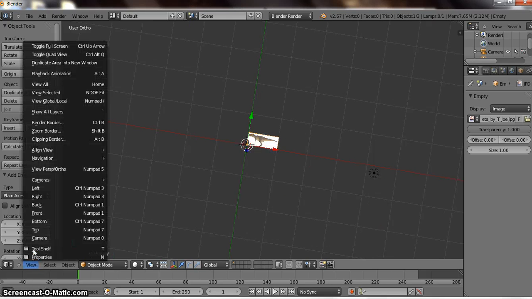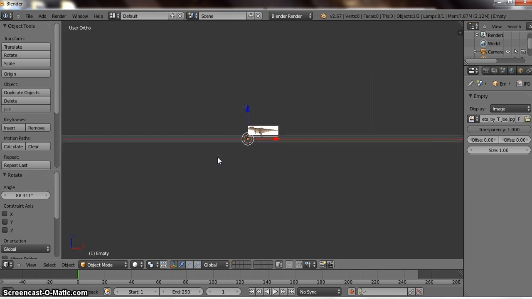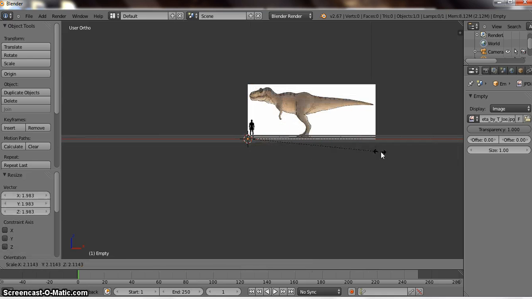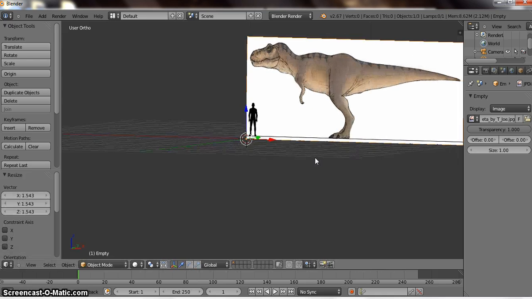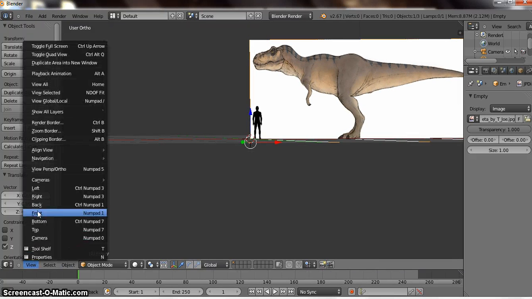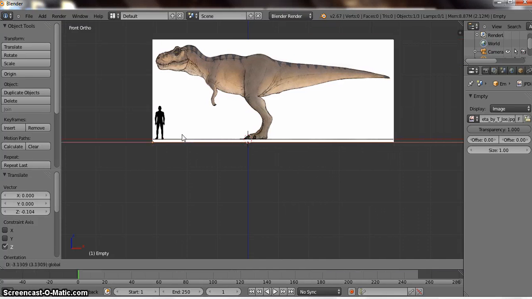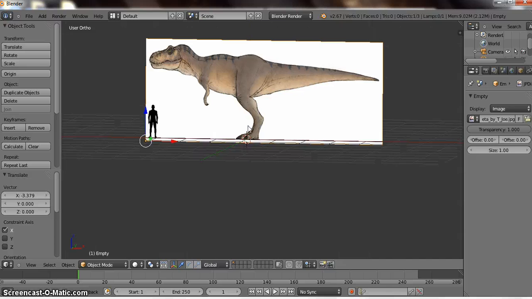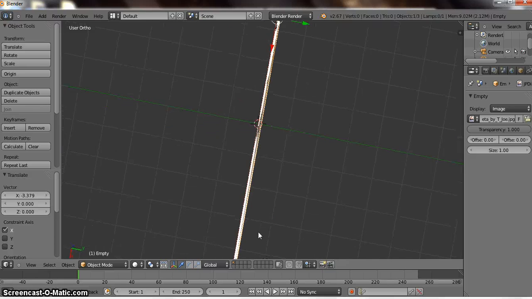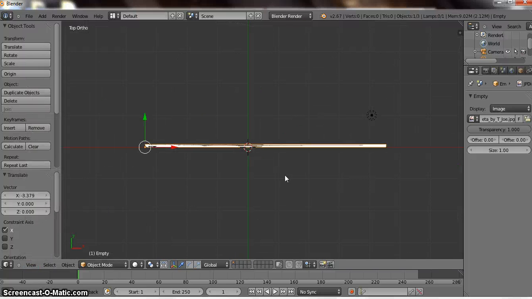So anyway, we're going to go to left view and rotate it using R, so it's on the X-axis. Then we can scale it up. We want the T-Rex's feet to be on the X-axis, so with a front view, yeah, that's about right. Now we can move it aside a bit. Now we go to the top view for a sec.